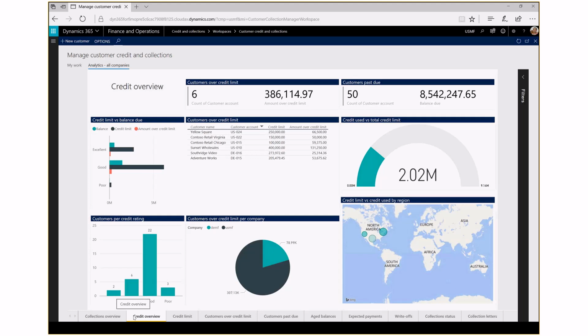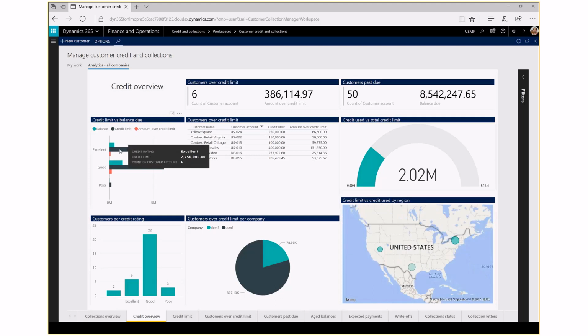the bar chart supports, first of all, hovering capabilities. So if I hover over a bar graph, it will show me more information about the slices that I'm looking at. For example, if I hover over the excellent slice, it tells me the actual credit limit and how many customers are in that excellent credit limit group. If I hover over the good credit limit customers, it tells me how many customers. There are 22 customers who have the credit rating of good.